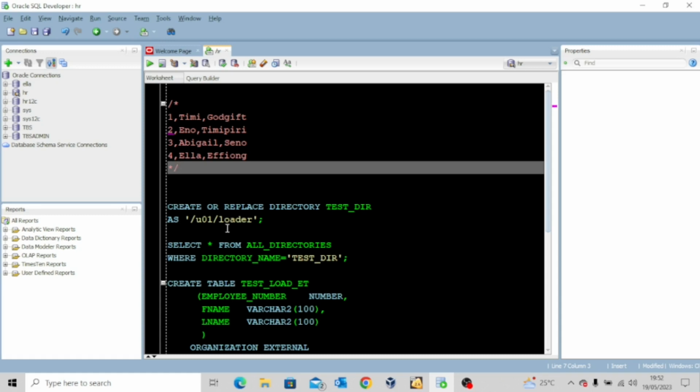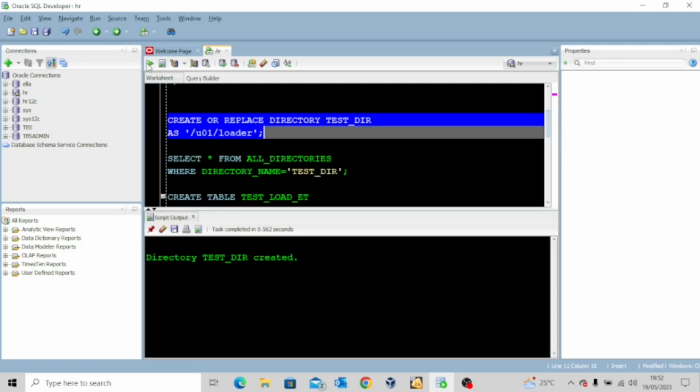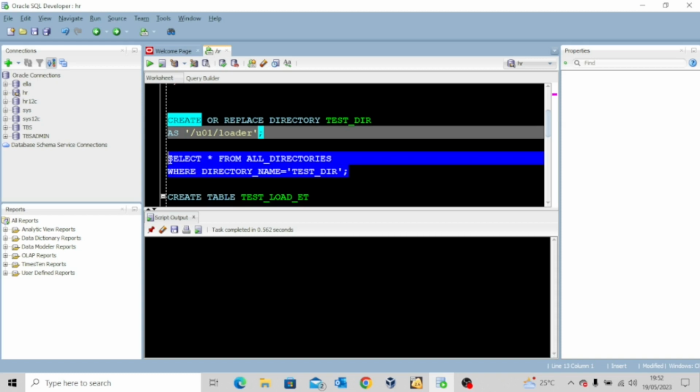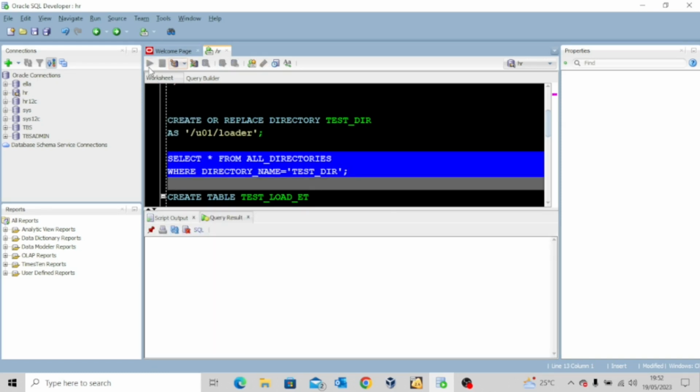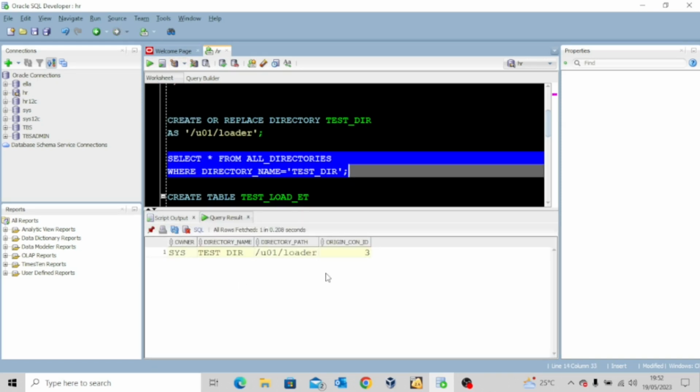So let's quickly execute this. It says create or replace directory test_directory as, and then we put the location of the directory. If we execute this, you see that the directory has been created. Now, if we try to select all from all_directories where directory_name is equal to test_directory, let's see what the output is. You can see that the directory has been created.